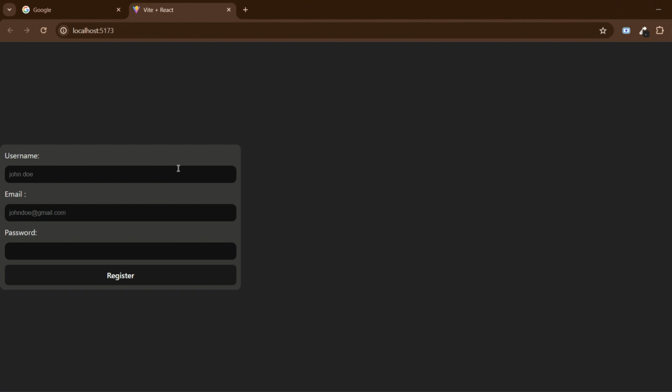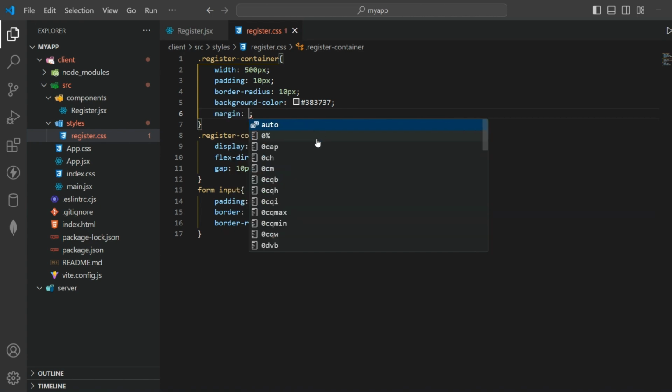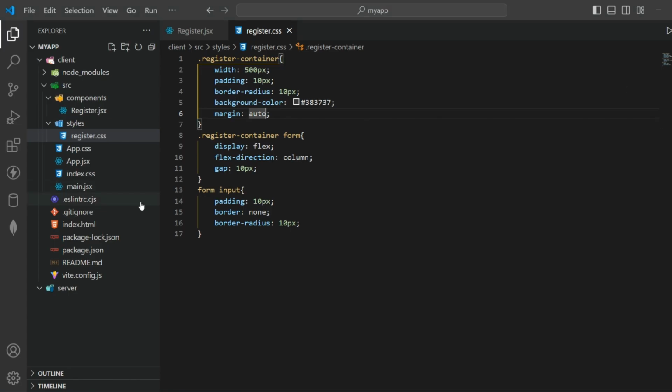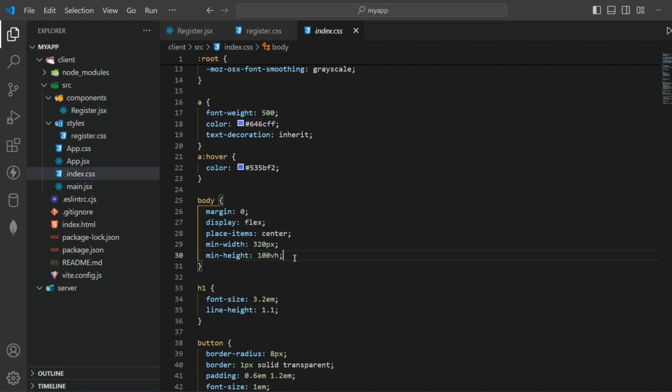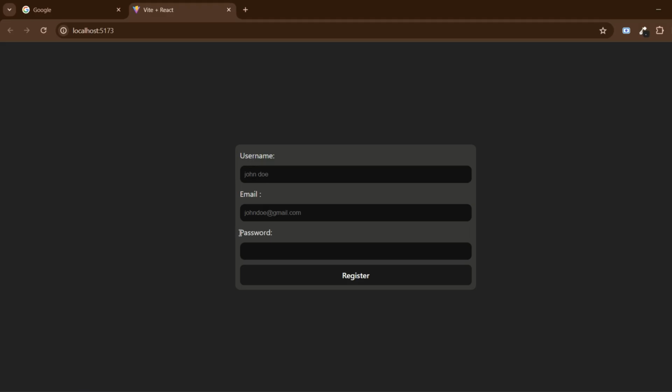So let's make the margin auto so that this form will be centered. Let's make the margin auto. It's not working here. Let's style the body instead. To add styles to the body, we have to go inside this, and inside this I'm going to make justify content center. So now our register component is centered in our web page.